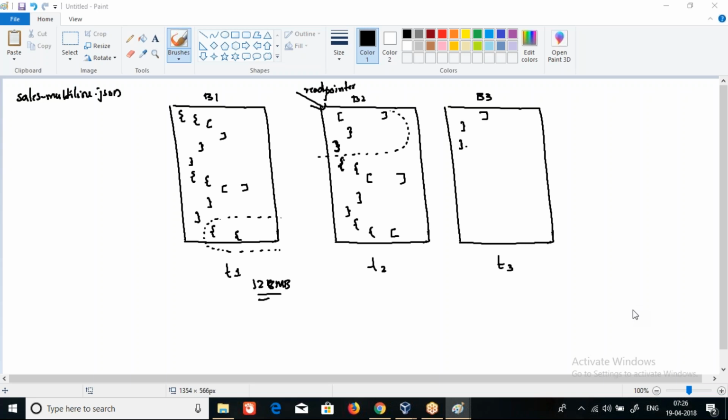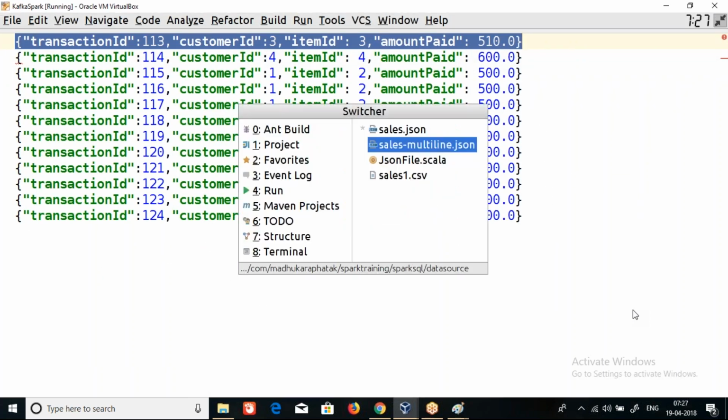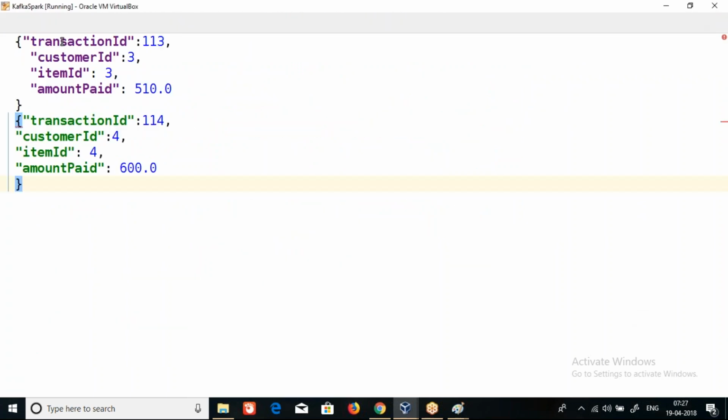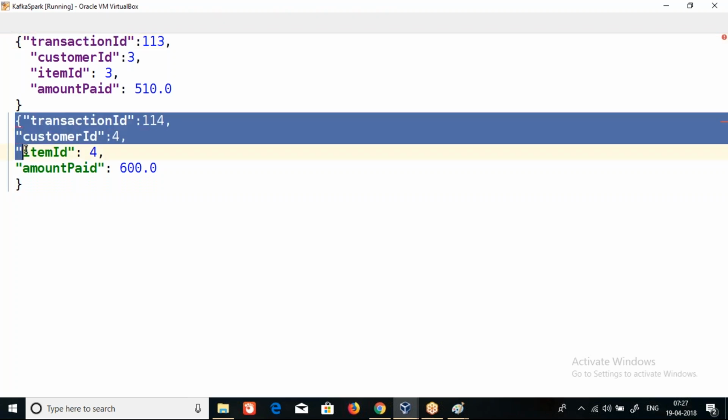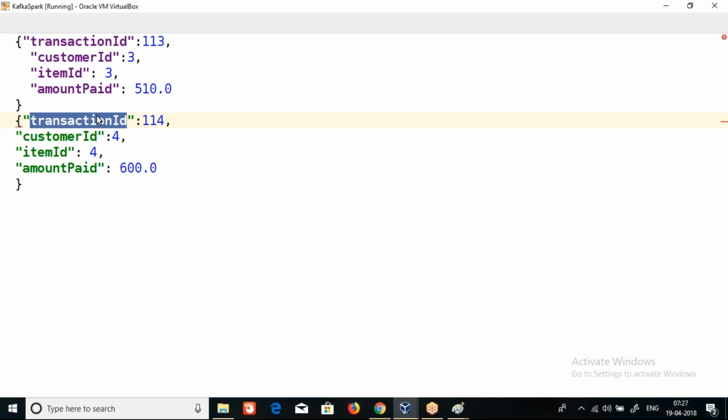The proprietary solutions are like this: you consider one of the fields inside the JSON, like the transaction ID. You write your program in such a way that as you come across the transaction ID, you will know that this is the next record. As soon as you come across the transaction ID, you will say that it is the next record.